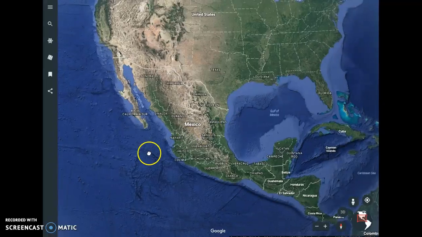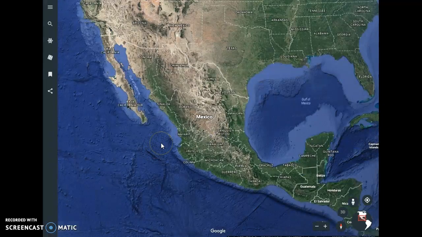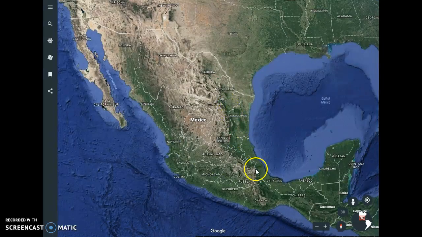Most of Mexico is made up of a plateau called the Mexican Plateau. 2 mountain ranges form this plateau. Looking at the map here, you can tell everything that's kind of the brownish color, that's where the mountainous areas are. Everything that's more green is closer to sea level.